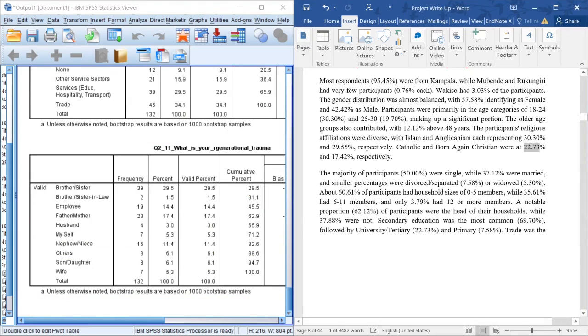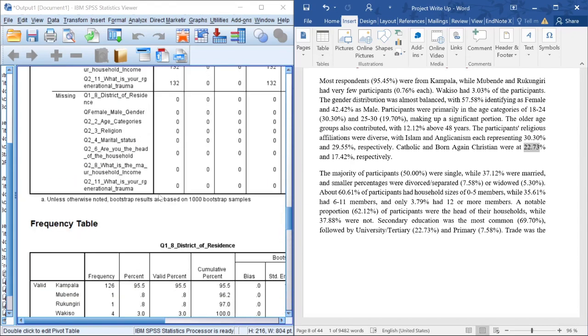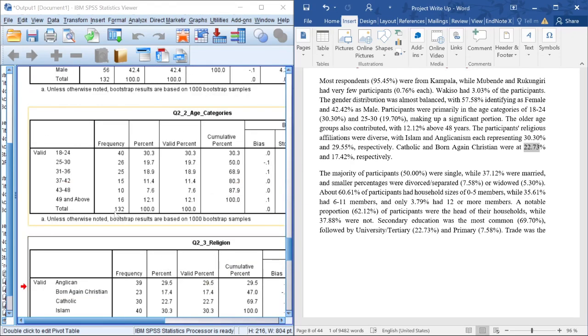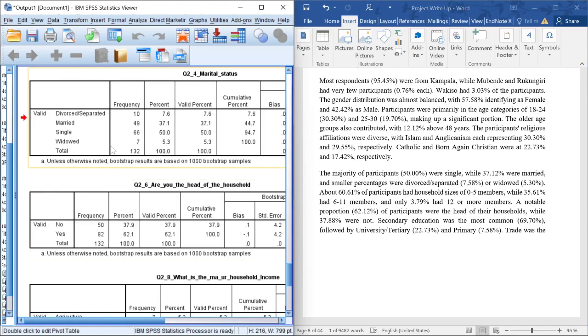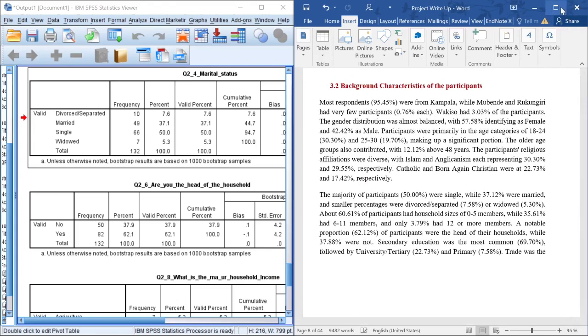Let me choose another random variable again. So let's choose marital status in here. So majority of the participants, that is 50.00, were single. So we can see single people here were 50.0. All right. Next, the married people were 37.12%. Married is here 37.1 when you round it off to one decimal place. So we are so far okay. SPSS is agreeing with this data which was analyzed using Stata.